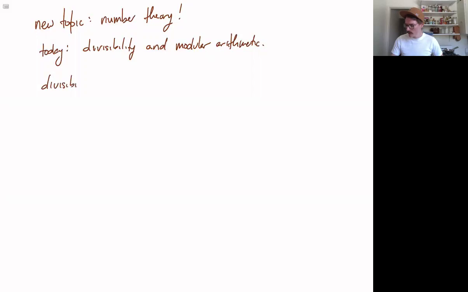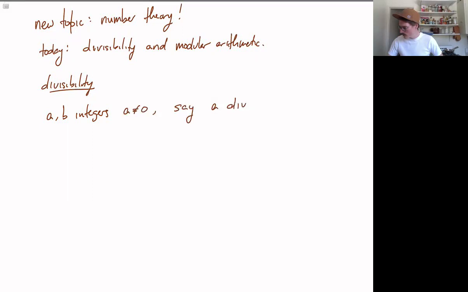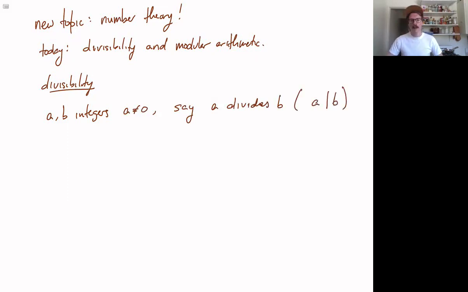So we'll start with what might be a familiar definition. So let's say we have two integers, a and b, with a different from 0. Then we say a divides b, and write this a bar b. So this is a divides b, this notation.